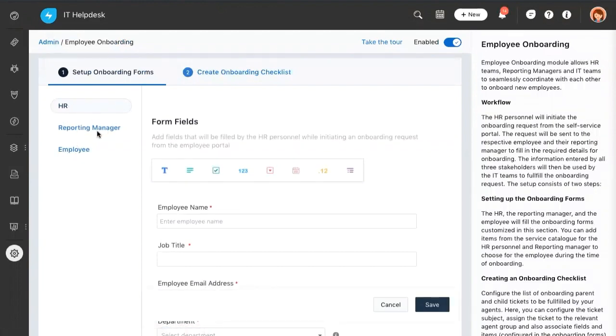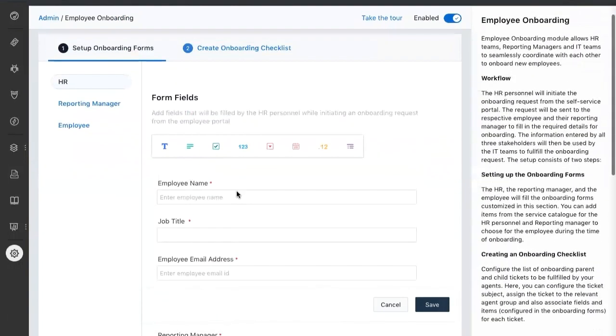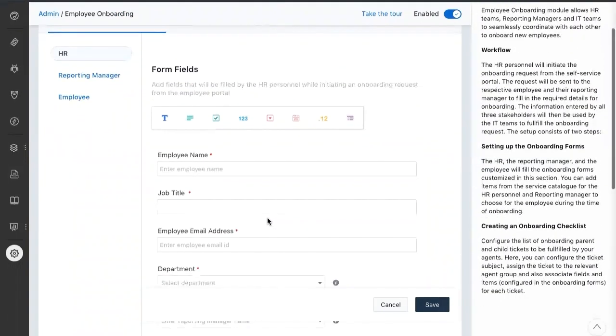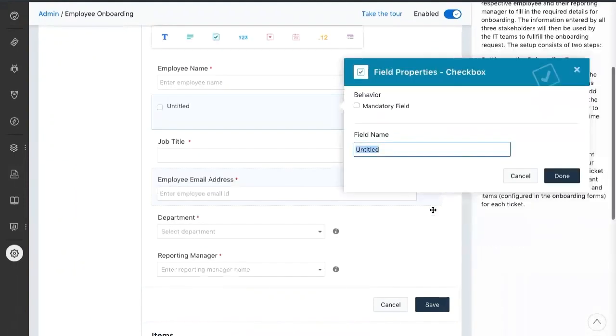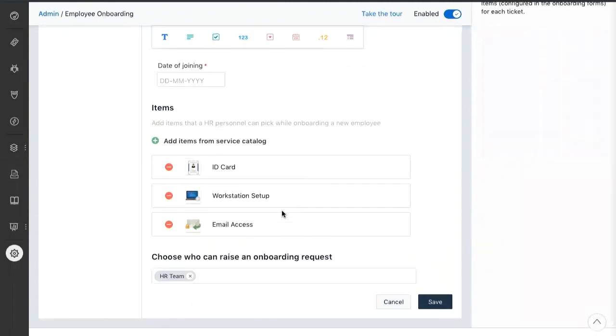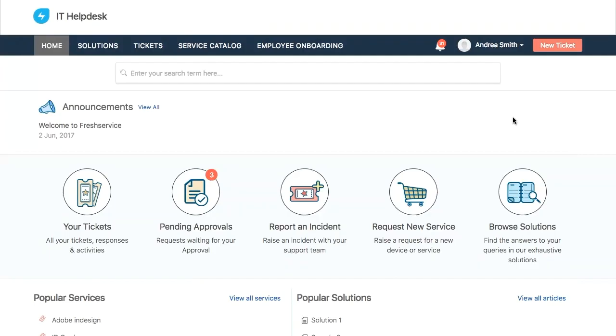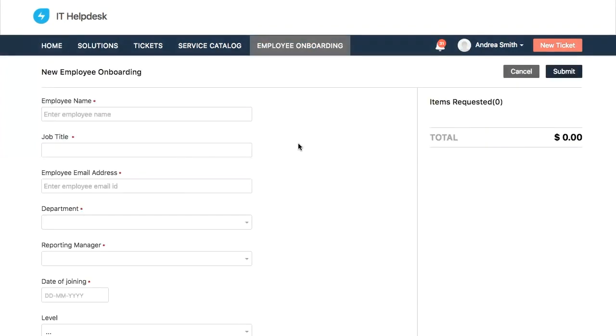The forms you set up here will be used by the HR, the reporting manager, and the employee during the onboarding process. You can drag and drop the necessary fields to customize the form based on your organization's requirements. You can also select items from the service catalog and add them to the form. The HR and the reporting manager can choose these items for the new employee. Once you set up the form, the HR personnel can initiate an onboarding request from the self-service portal.